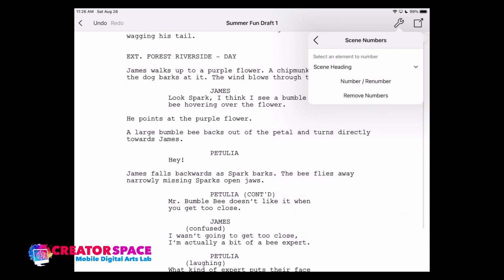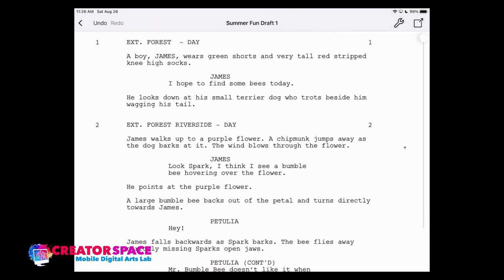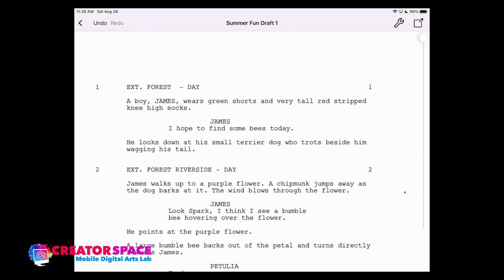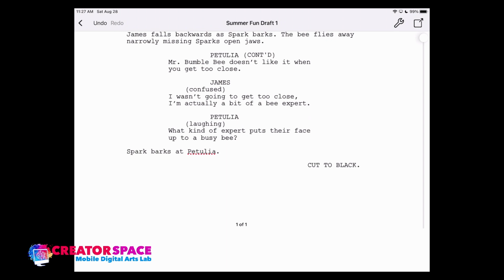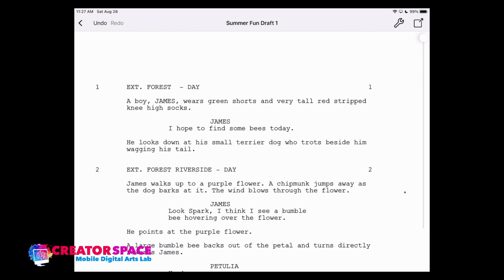Let's go to scene numbers. So I'm going to say scene heading. I'm going to say let's number them. Look what this has done now too. So what it's done now is scene 1, exterior forest, scene 2, exterior forest, riverside. So it marks all these things up. I've locked it, so I have revisions and I have my scene numbers. So now when you're filming and preparing things, by inserting those scene numbers, you know that you're filming scene 1 and scene 2. So these are the final things.